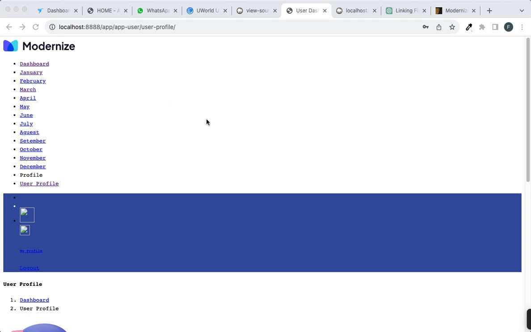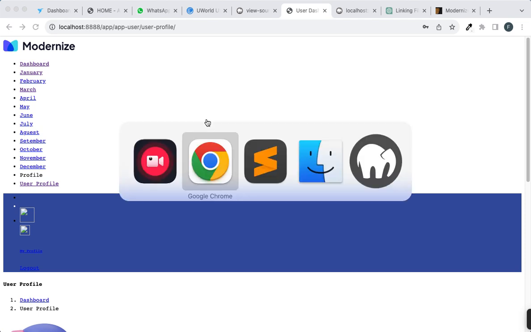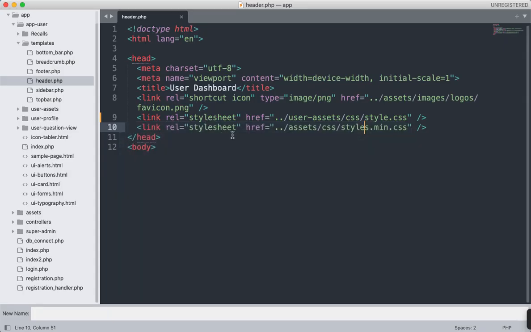So now I'm back in the Sublime text editor. Now I'm inside the template folder, and in the template folder I have a file header.php. In header.php I want to add another file which is outside the main directory. So let's talk about this path, right?